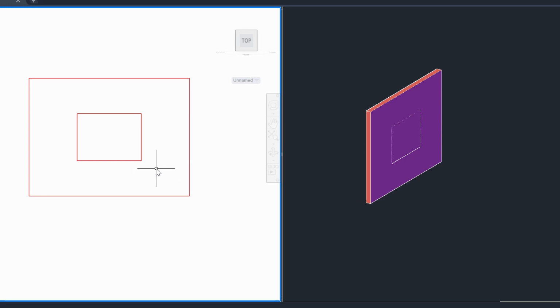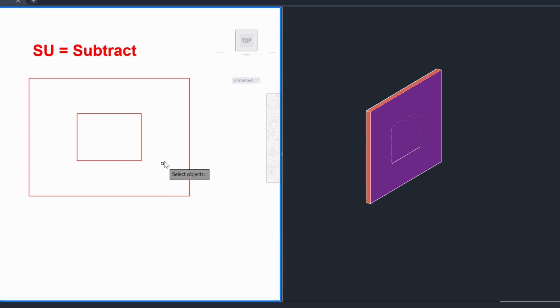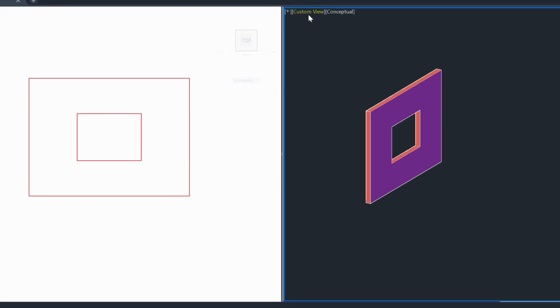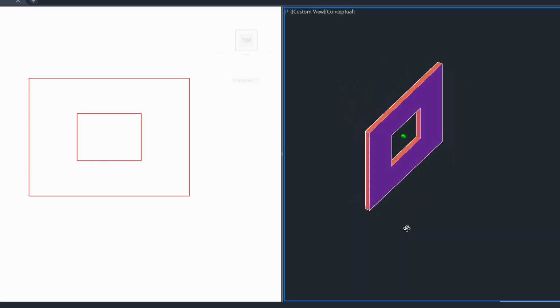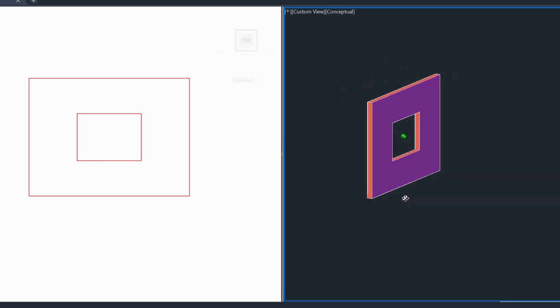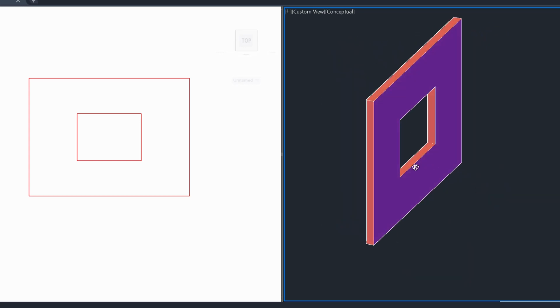So you just have to type SU for subtract, then backspace, and then select the object, okay, the wall, and then backspace, this window that we are going to subtract, backspace. Okay, as you can see, we now have a window opening. Right, that is so easy. All right, okay. I hope you learn again.